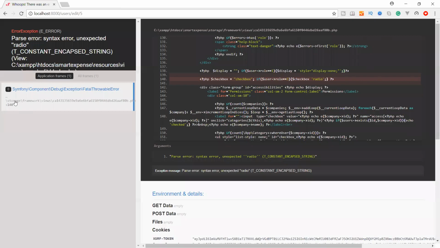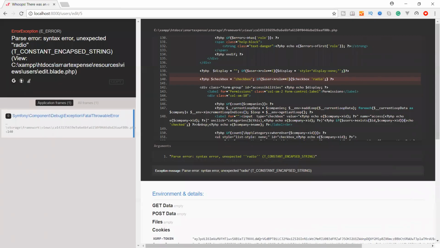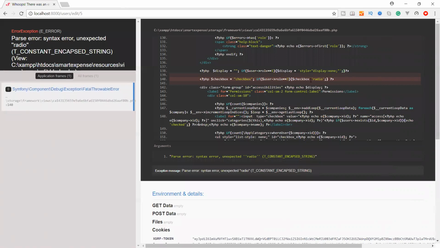Okay, let's fix this bug. In the previous video, I was running out of time, that's why I closed the video. Now there is an error: parse error, syntax error, unexpected radio. So there is an error, it's showing the checkbox radio.